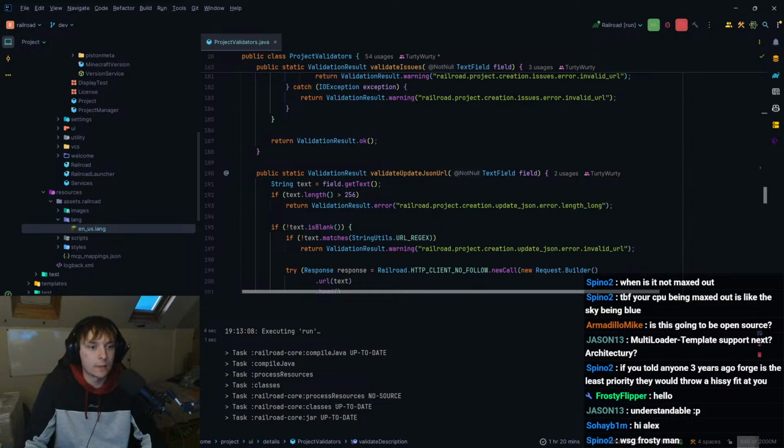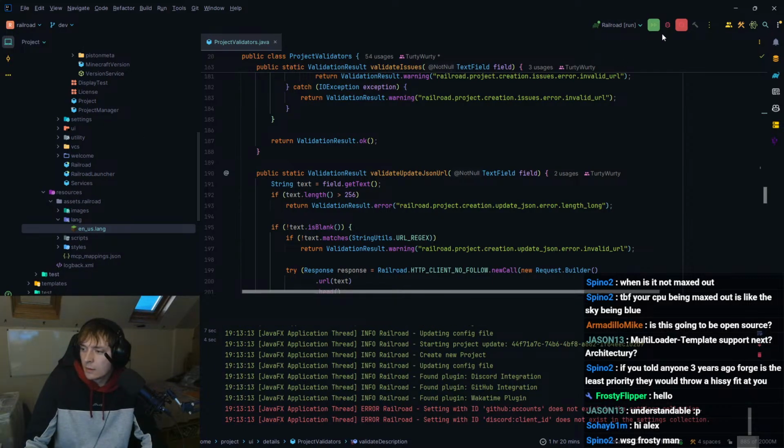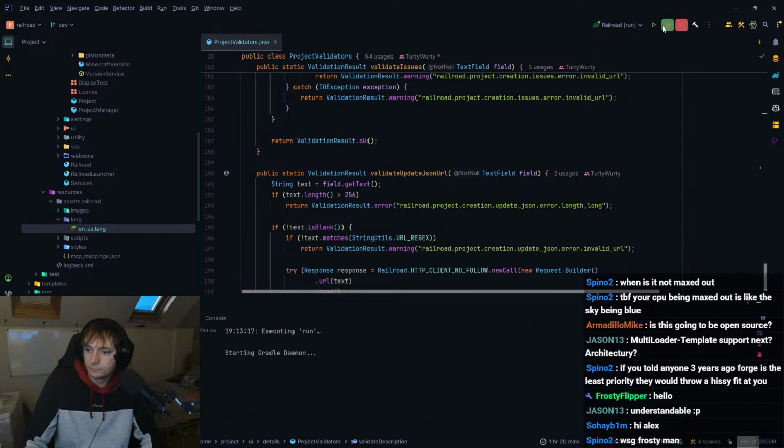See what happens now. Let's run it in debug mode, because otherwise we're going to have to do this every single time, which I don't want to do because I'm lazy.